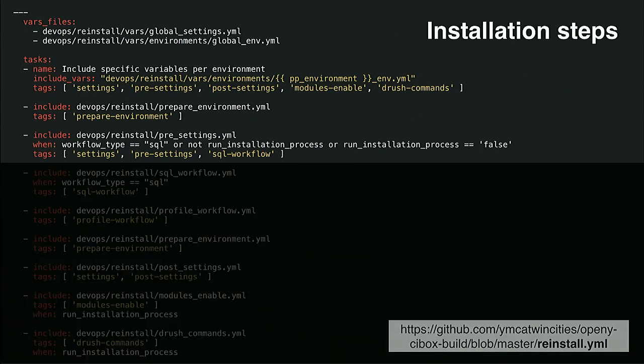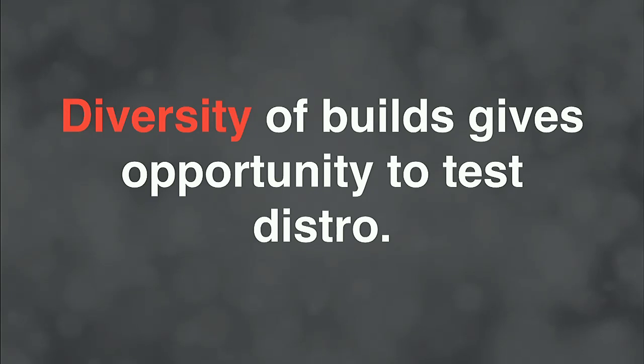And for the installation step, the simplest one, we just create settings.php, create an empty database, and here we go. We are ready to go. And of course, credentials in settings.php. So with this diversity of builds, our QA is happy.